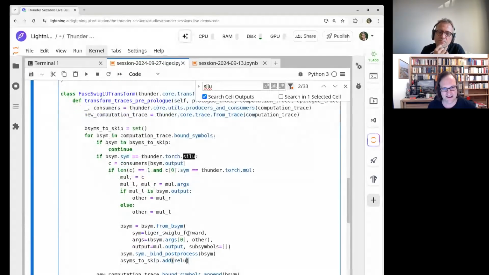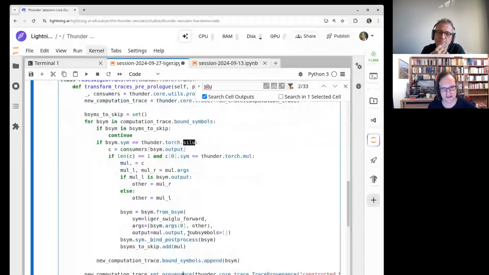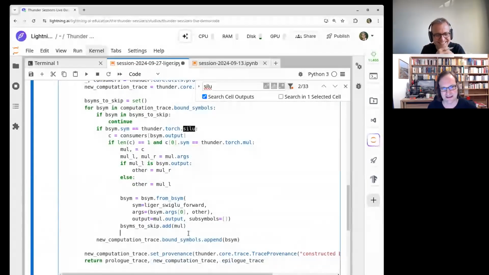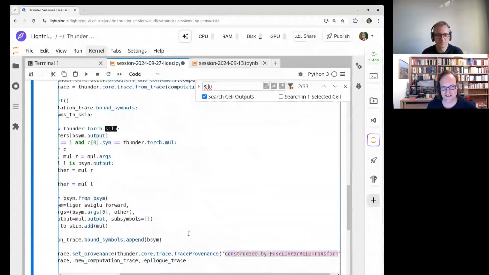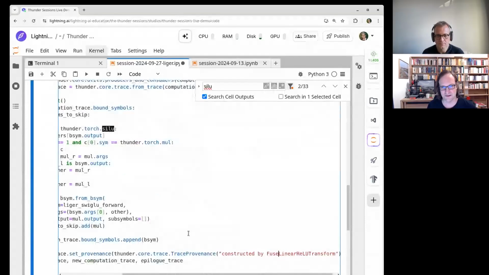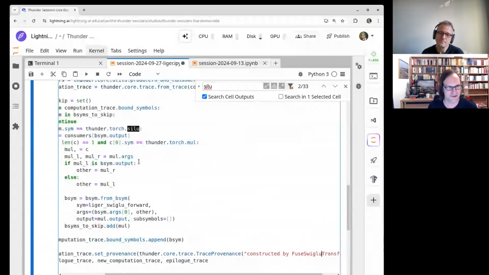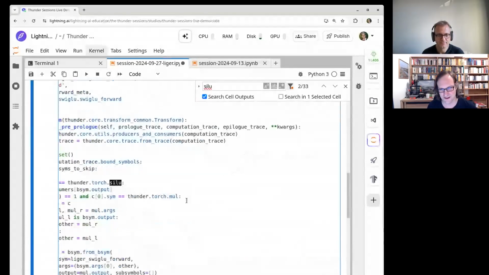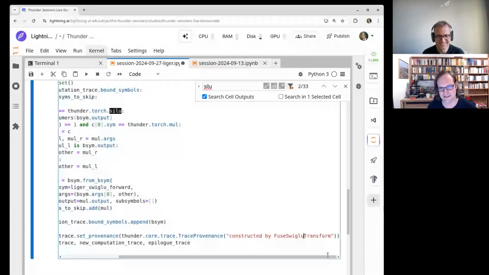And then we add the multiplication to the symbols that we don't need anymore. And we don't need bind process anymore. Oh yeah, this I fixed because I don't like typing it out. And this has been constructed by the fuse Swiglu transform, with some capitalization pattern there. I don't know, do you capitalize the G or not?